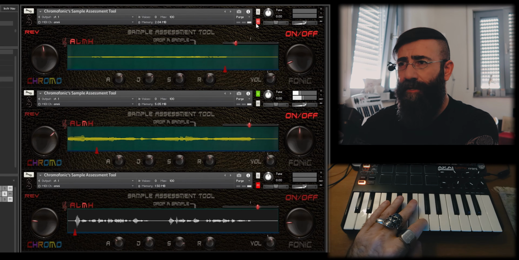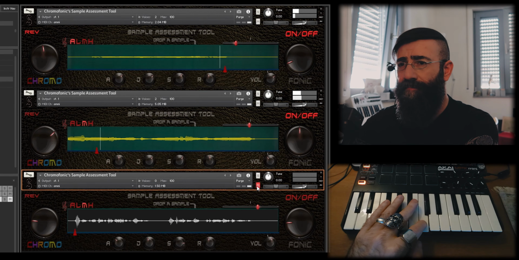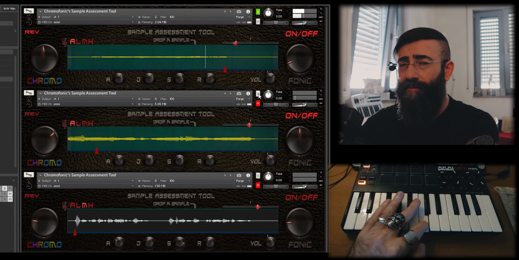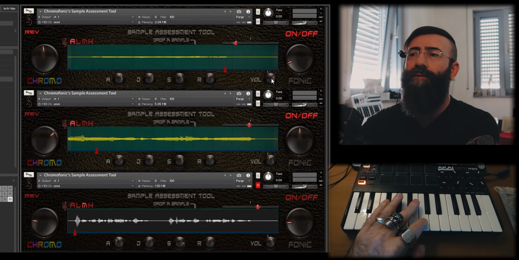Now I want to combine it with the first layer. You see, it's in different tune, different pitch, so I'm going to click this automatic button. First layer, second layer, so it assigned it correctly. And you can use these volume controls now to mix together your layers.